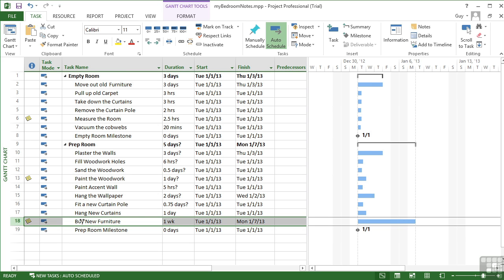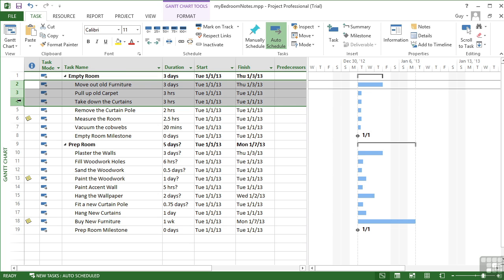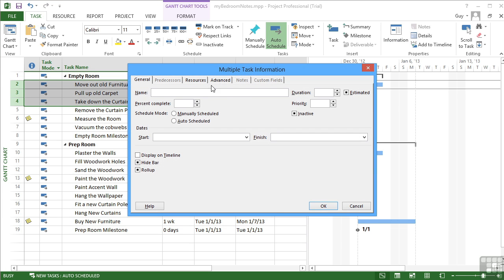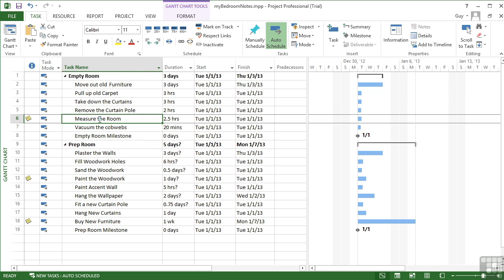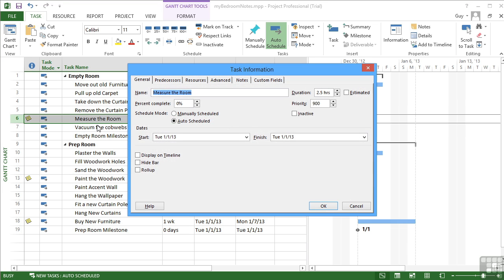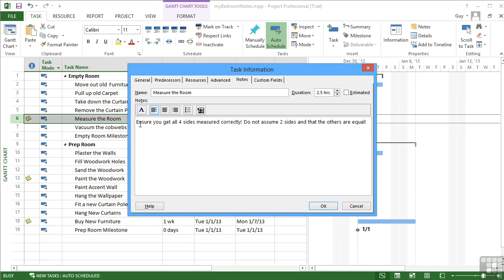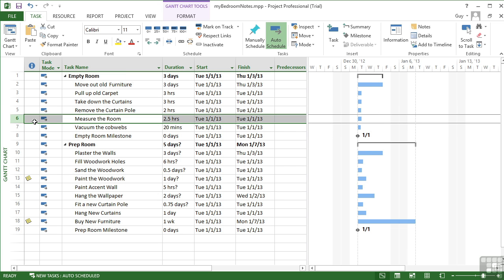We can add notes to multiple tasks by multiple selecting, and then go to task information. I could choose these three, task information, and you'll see that you cannot assign notes to multiple tasks because they're seen as individual values. So you would need to do notes on a task-by-task basis. If you need to lose a note, we simply go into the task information and delete the text that's there. OK, and the note indicator disappears because there's no longer a note.